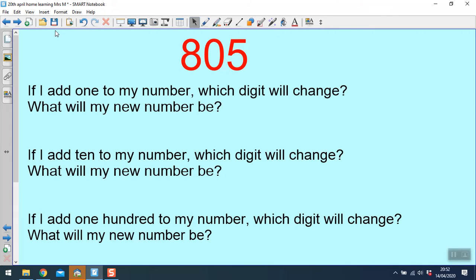Okay, I've got the number 805. And this says, if I add 1 to my number, which digit will change? And what will my new number be? If I add a 1, which is the ones column? This is the ones column. I'm going to put an O above it, a T above that, and an H above there.